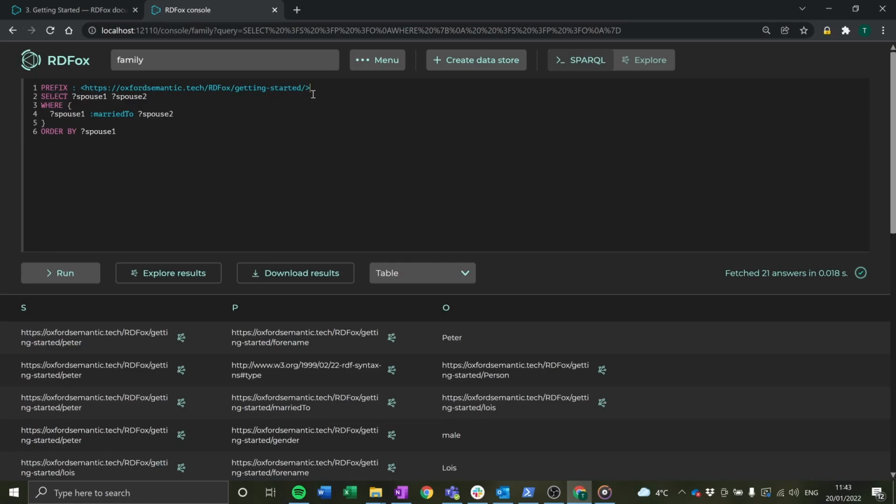You might be able to see some parallels in this query to the first default query that we showed before. Again, it's a select query, but this time our output variables are spouse1 and spouse2. And this time, the pattern that we're looking for the query to return is all triples that take the form spouse1 married to spouse2. Remembering that spouse1 and spouse2 are variables, so it can take any value, and married to is a property defined in the data.ttl file. Order by spouse1 simply tells RDFox how it should order the results in the table below.